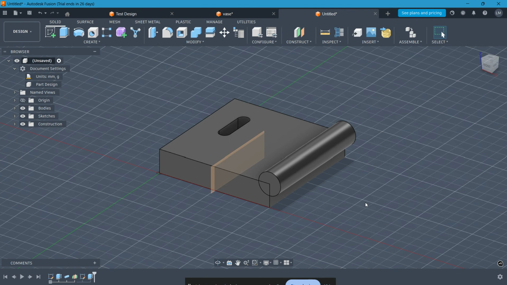The good news is that Fusion 360 has a built-in interference checking tool that quickly finds these problems for you. By the end of this video, you'll know exactly how to locate interfering parts and fix them before moving forward with your design.